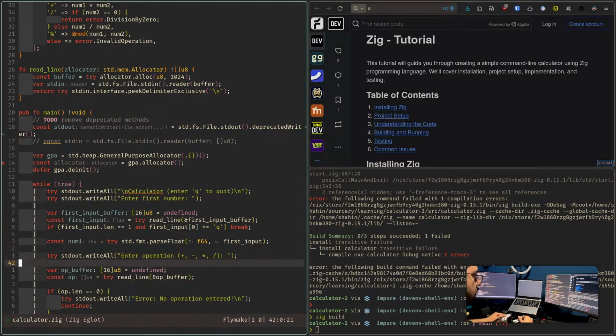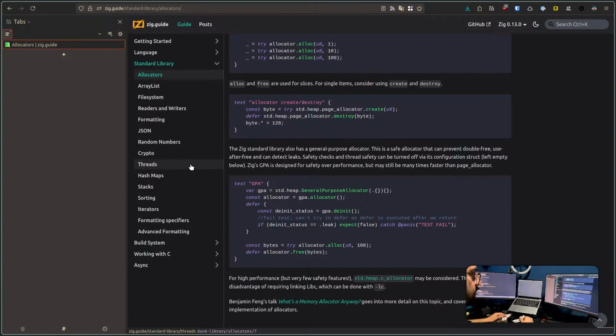Then in the usage here, I need to basically pass in the allocator. This should be fine. Then I don't need this one anymore, right? But what I need to do is also take care of freeing the memory, which is kind of ugly and I don't like it.